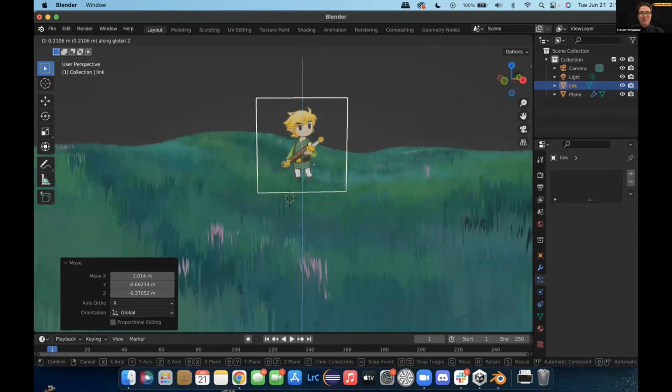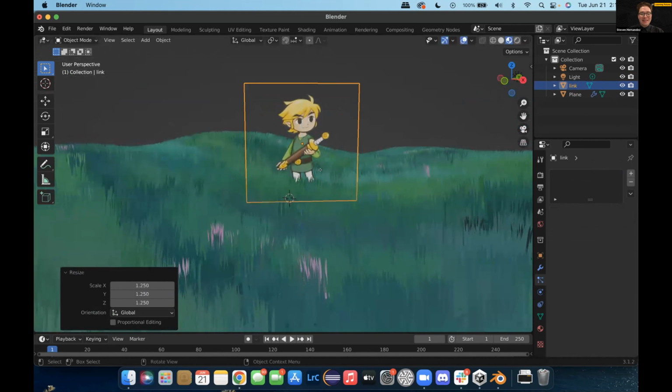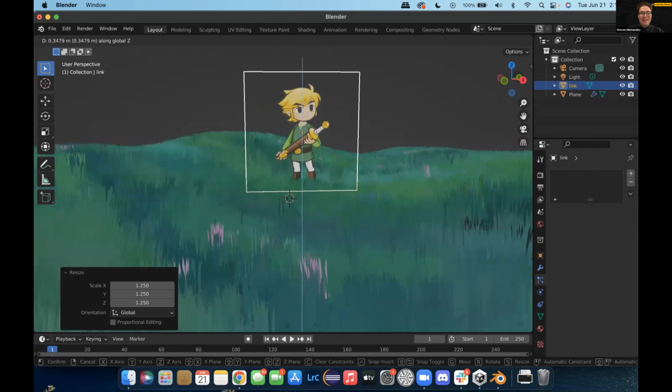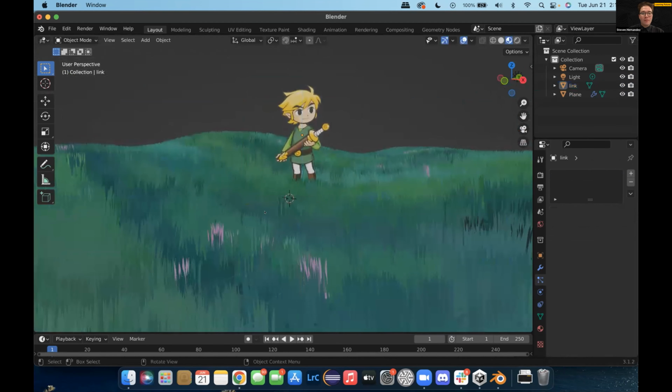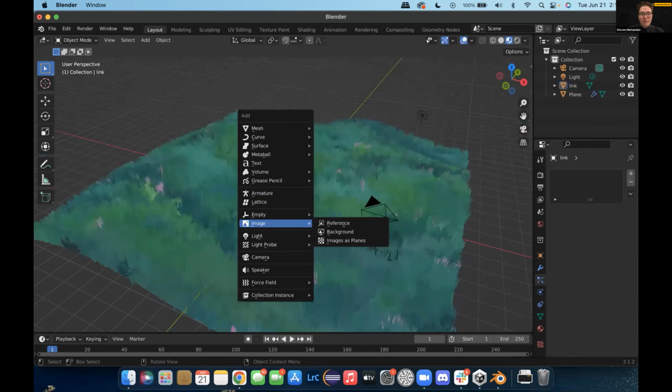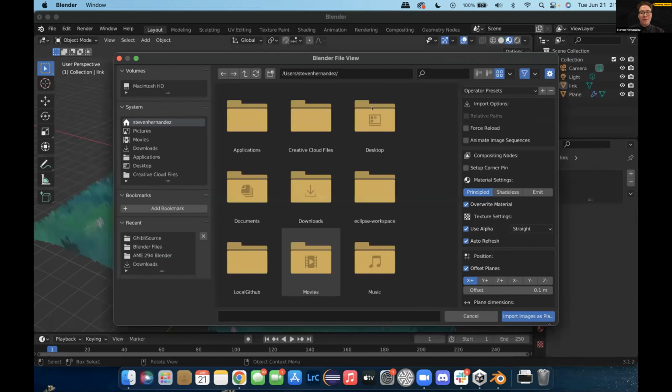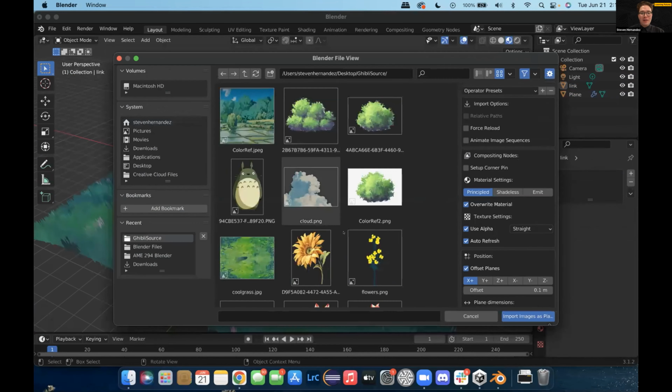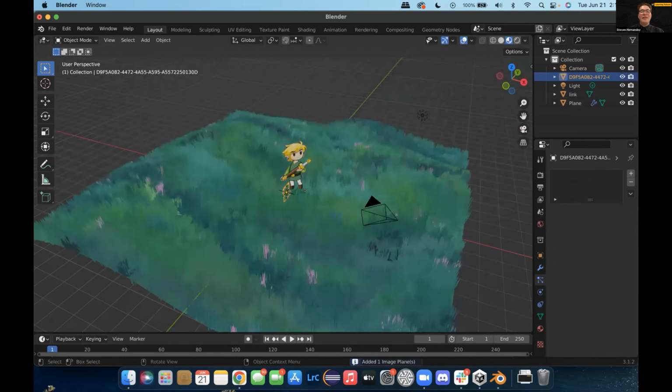I'm far too lazy to manually place all these flowers. I'm making a particle system. Yeah, we can just spend a few minutes adding some stuff. See if I can remember how to do this.